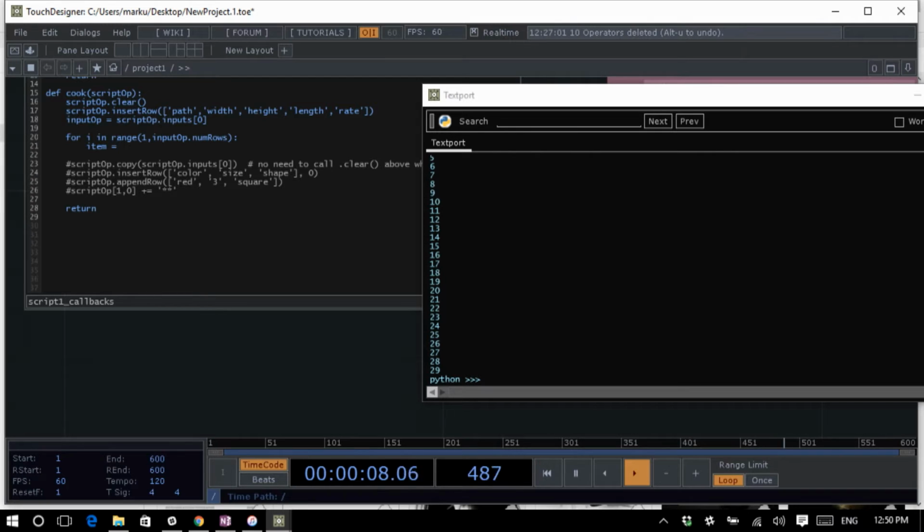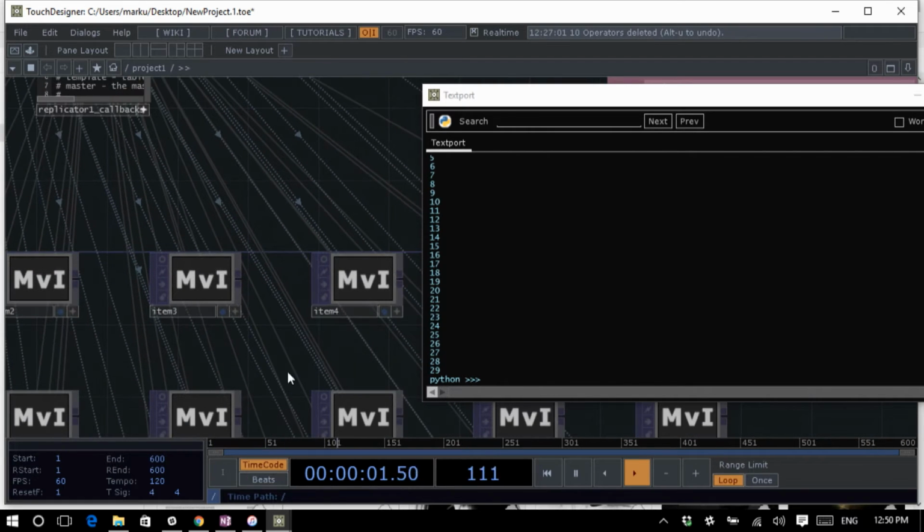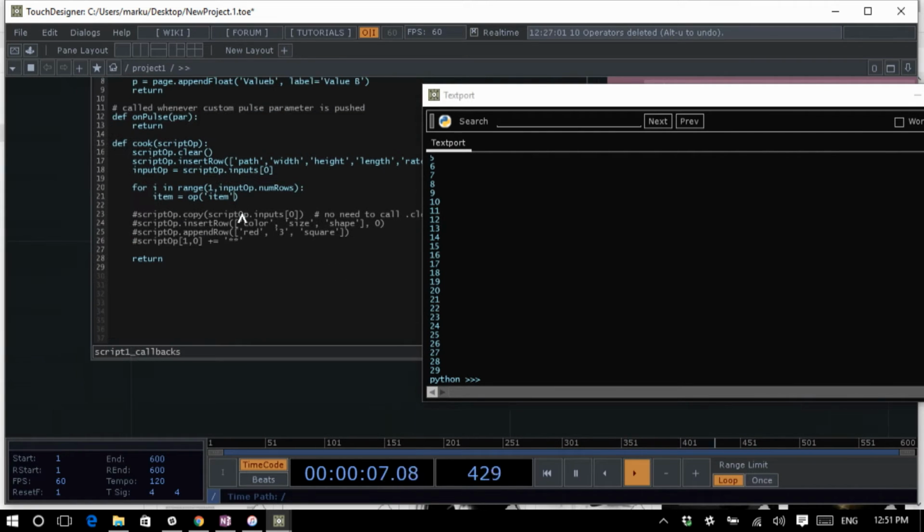Now I write op to reference an operator. And inside the parentheses, start with item, because I know that all my movie file ins are called item something. And now I can add the i from the loop as a string to the item to get the full path.